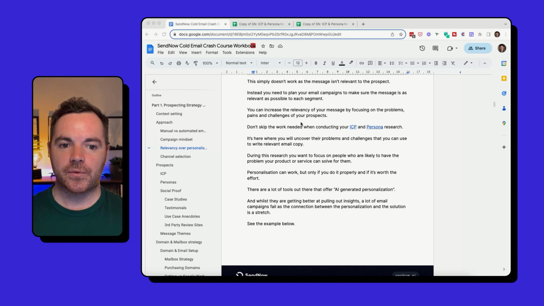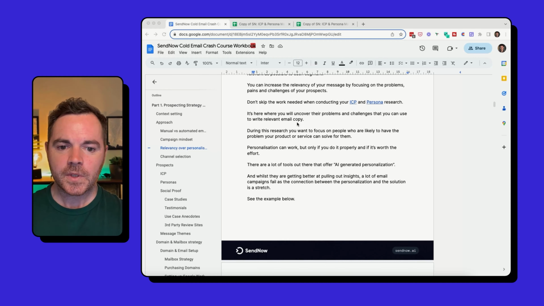And you can increase the relevancy of your message by focusing on the problems, the pains, and the challenges of your prospects. To understand what those problems, pains, and challenges are, you need to do your research. You need to focus on your ideal customer profiles and also your buyer personas.